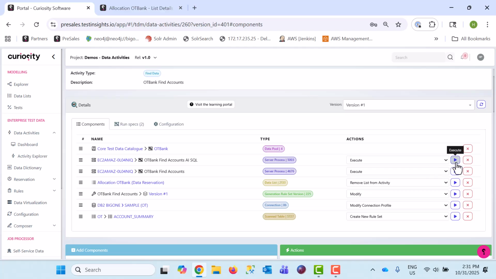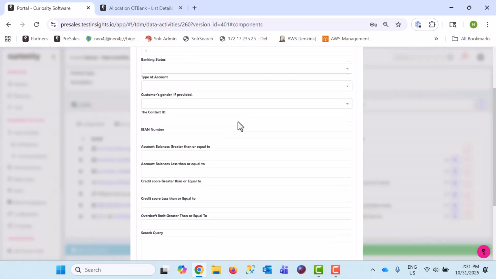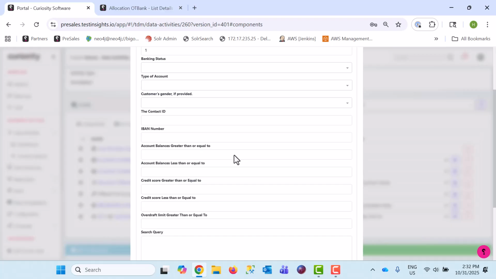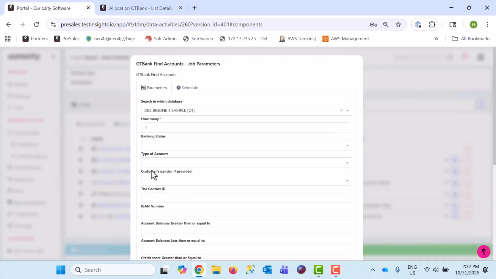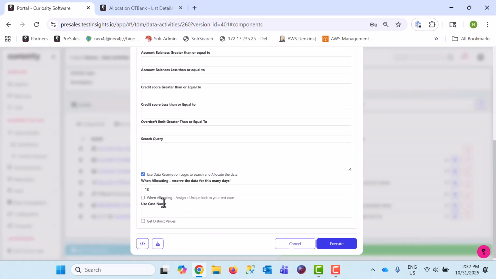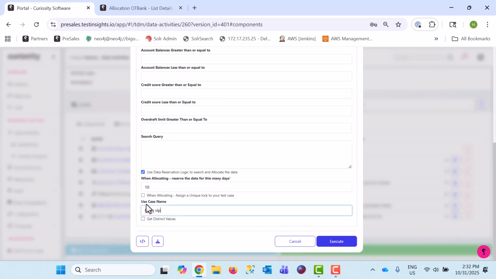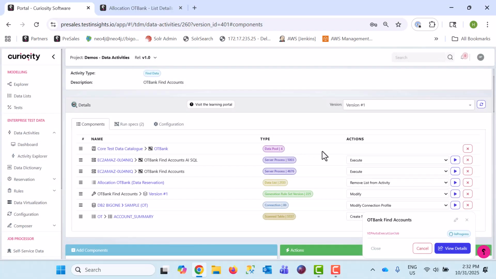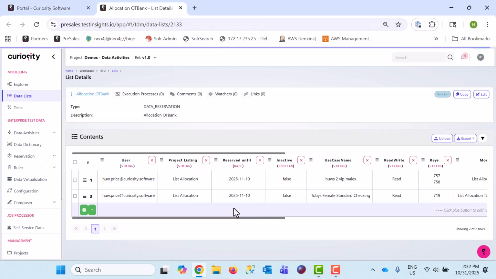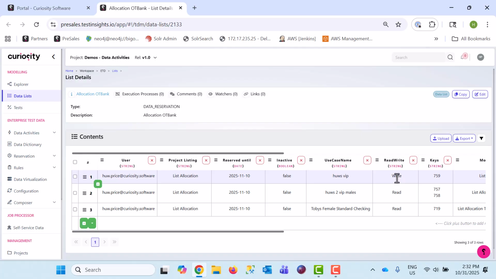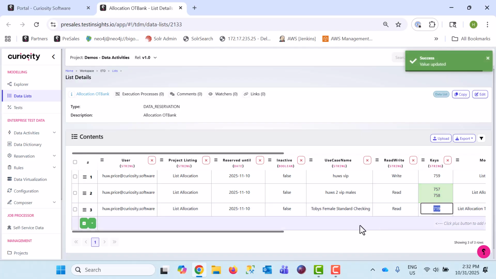I can also, when making a request, reserve the data for unique use, as in no one else can use that account ID. So in this case, let's just pick up a VIP. I'm going to call it Hughes VIP, and I'm going to assign it a unique lock. And if we fire that off, it will not use any of the values that have already been allocated to read-only requests. And that's 759. And if we go and look inside, you'll see this has been assigned as a write 759, and it hasn't picked up any of the other keys that have been allocated to other tests.